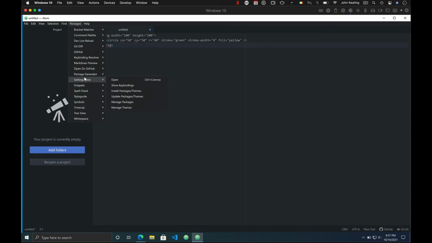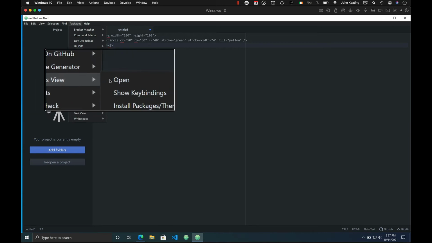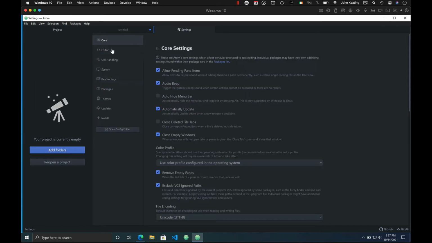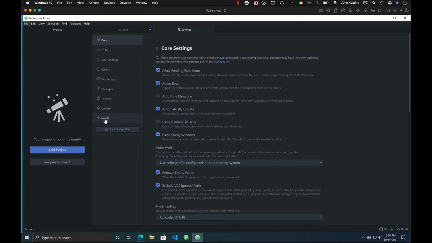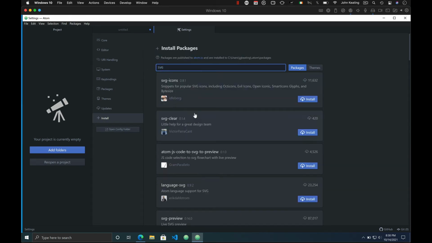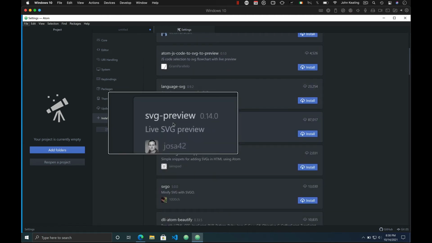So in order to do this, you need to click on Settings View, okay, Package, Settings View, and Open. When you open this, you can install a new package. So we go down to Install a new package, and we want to go to the search box here and type in SVG, and it'll select all of the SVG items, and you'll see one called SVG Preview.